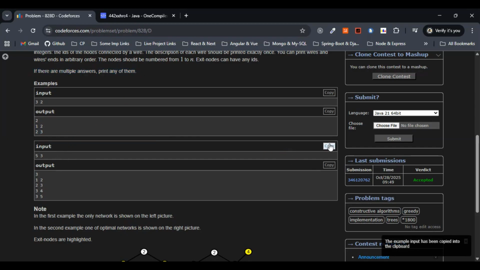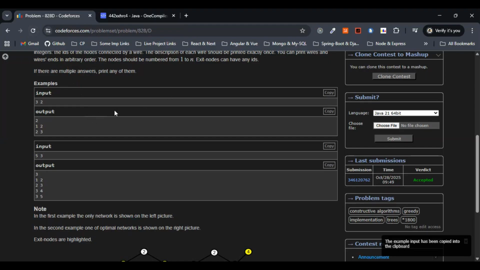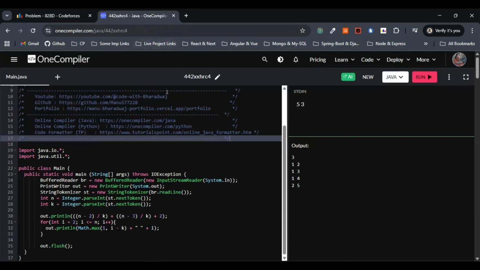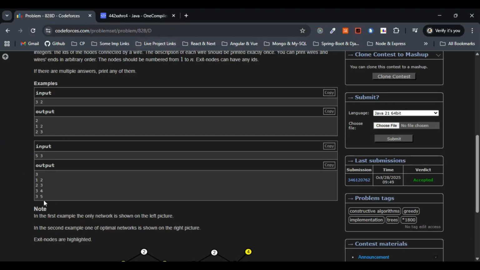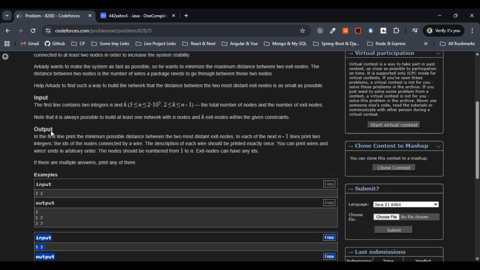This is fine. Let's copy this one. Let's check what's the output that we get here. So yeah, 3, 1, 2, 1, 3, 1, 4. This one, 1, 4 as well as the 2, 5. Right. So this is also one of the valid answers for this one. Input 5, 3. So let me copy this one entirely.